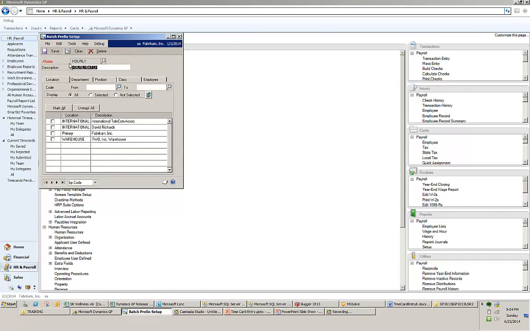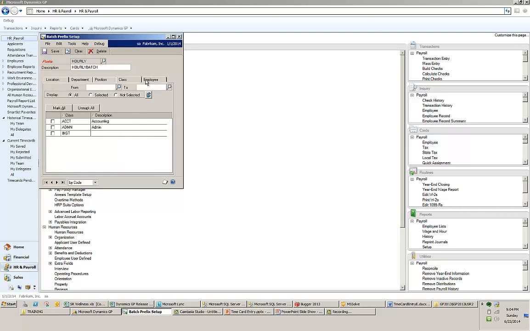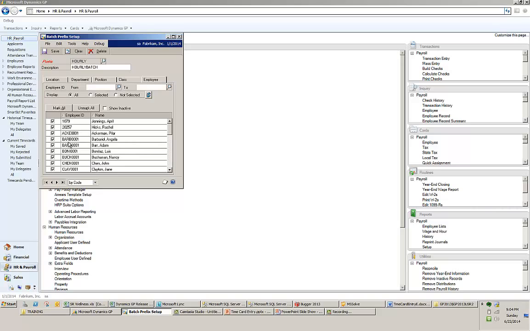I'll go ahead and I have a prefix assigned here. I can assign that by location, department, position, class, employee. We have mark all, unmark all. We added inactives again. And all these windows have a little more deep detail to help you when you're selecting and choosing that information. This will come into a batch into payroll and HR, and it'll have that same functionality where it has your pay periods at the end of it as well.